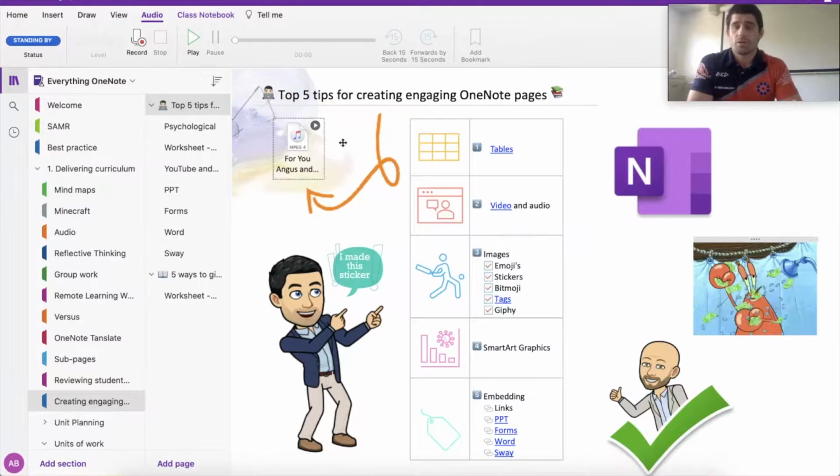Tip number 2, I'm going to talk about integrating video and audio. Now I'm going to talk about audio first, but any way we can integrate either of these into your pages is going to create a little bit more engagement into your pages and students are able to click on things, watch things, or listen to something.